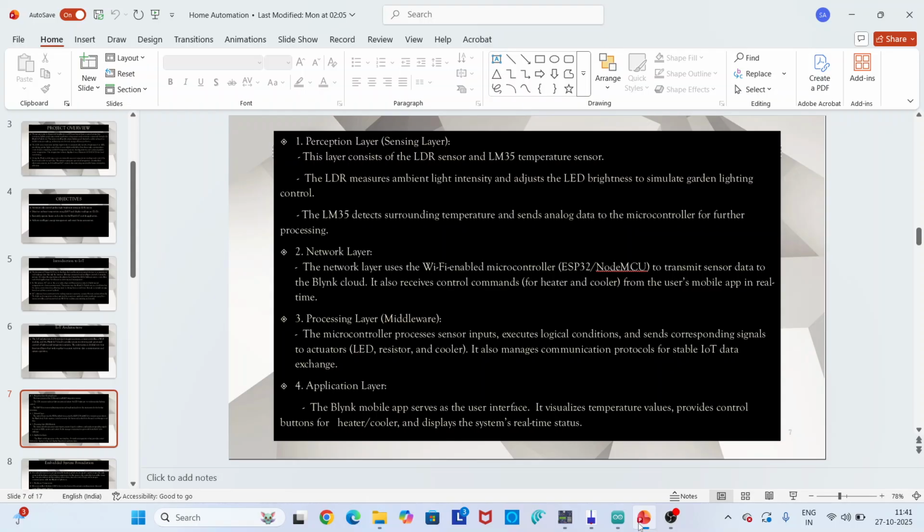In the network layer, the network layer uses the Ethernet shield, not a Wi-Fi module. I use the Ethernet shield here to transmit sensor data to the Blynk cloud. We can alternatively use a Wi-Fi module also, but for this project I used the Ethernet shield. Using the Blynk cloud, it also receives control commands from the user's mobile app in real time.